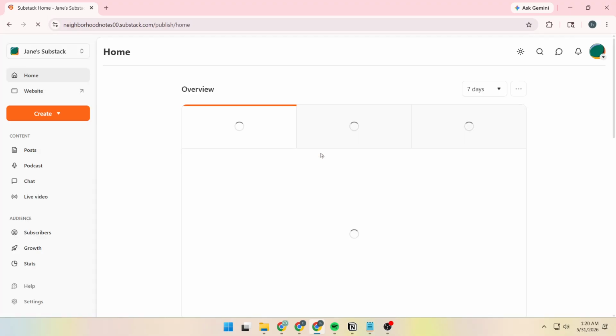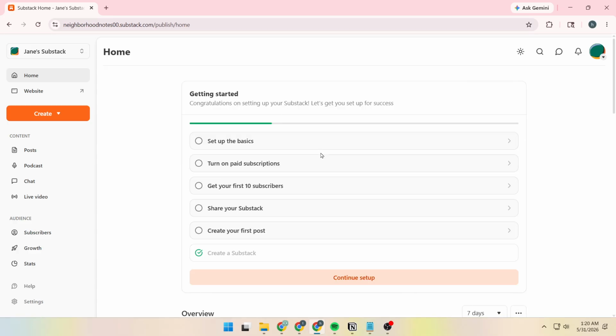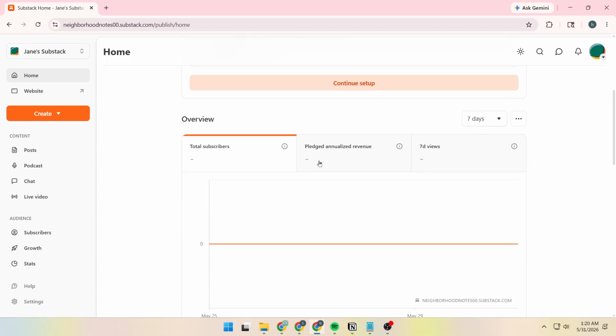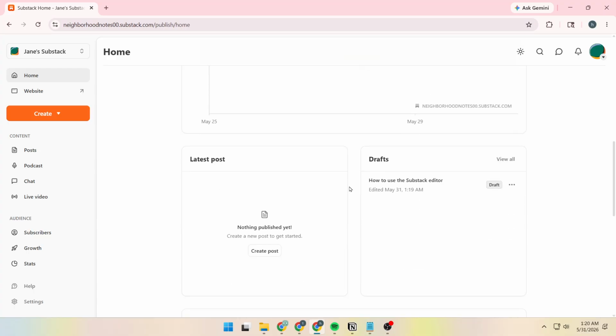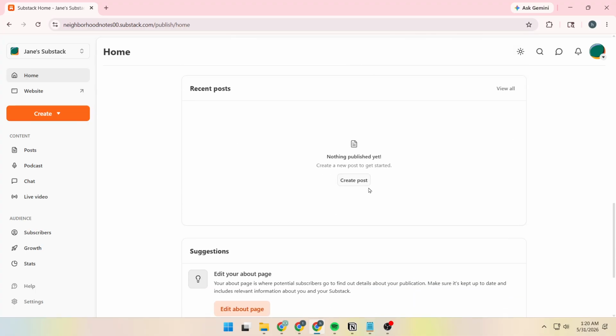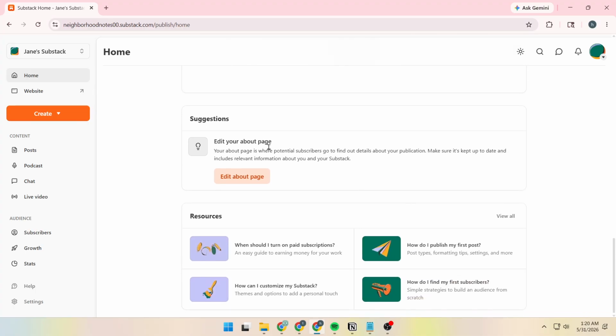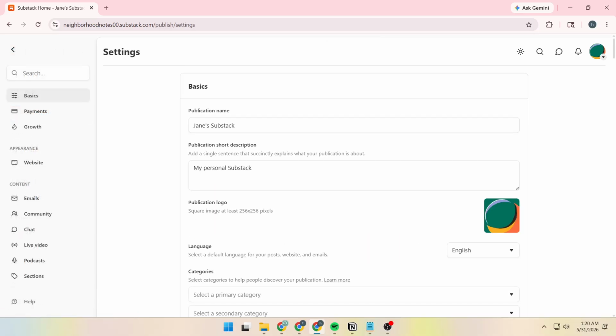Once the dashboard appears, confirm that the dashboard or the publication switcher at the top shows the new publication you just created. Now it's time to fill in the publication basics. In the left sidebar of the publication dashboard, click Settings. Inside the Settings navigation, click Basics if it isn't already selected. The Basics page is where you set the identity of your publication.